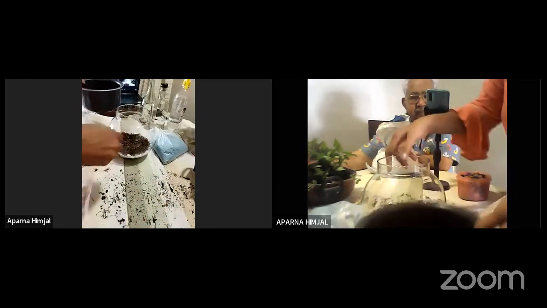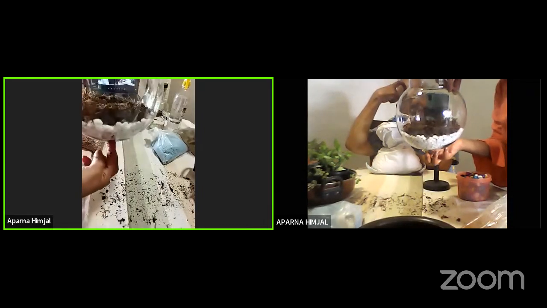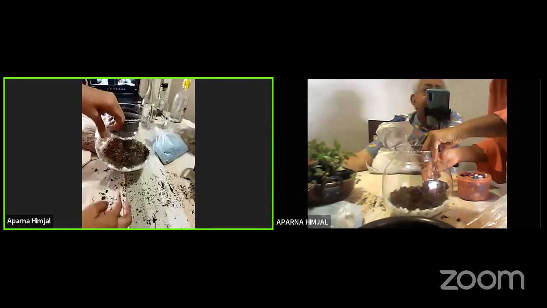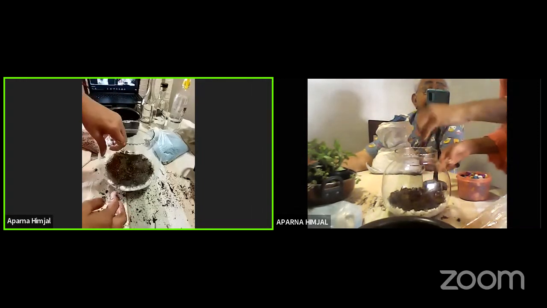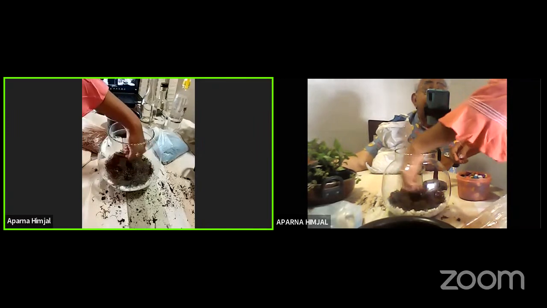How thick should the moss layer be? So the moss layer should be at least half an inch, and dab it down slightly. You don't need to compress it. Just with your fingers, even it out slightly.